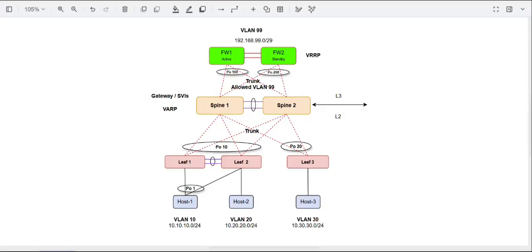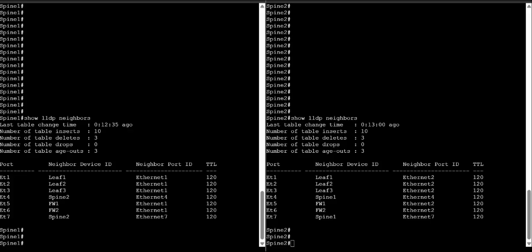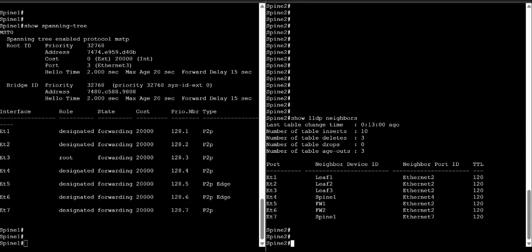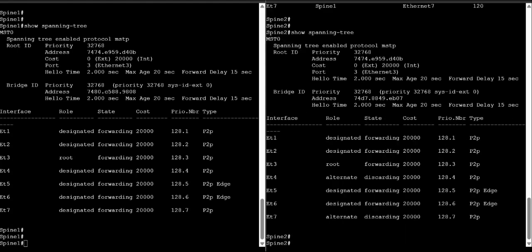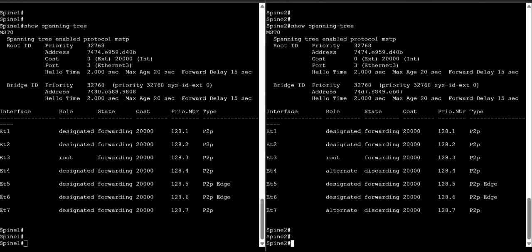So let's begin. Before starting the configuration, I'd like to show you the spanning tree on the spine. So show spanning tree. If you look carefully, right now I have Ethernet 3 as the root port. Ethernet 3 is leaf 3, so leaf 3 is connected there. So leaf 3 is now the root bridge of this fabric.